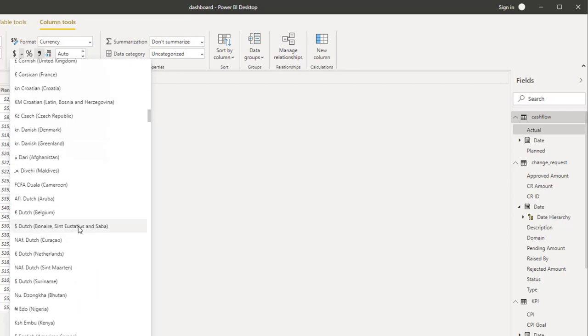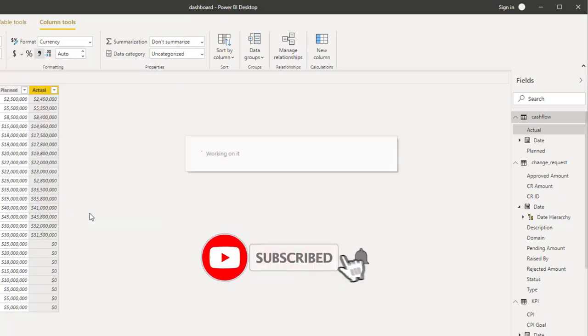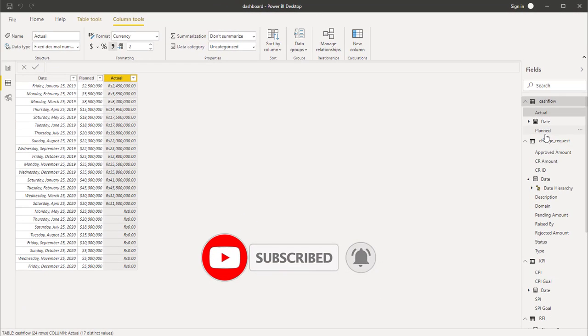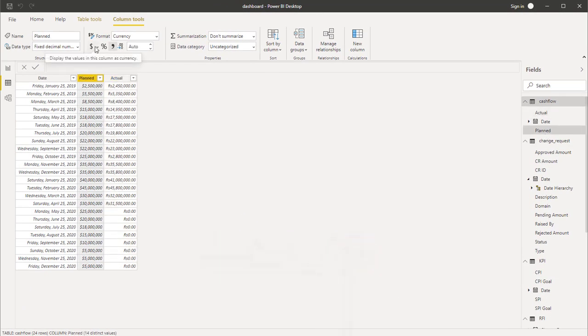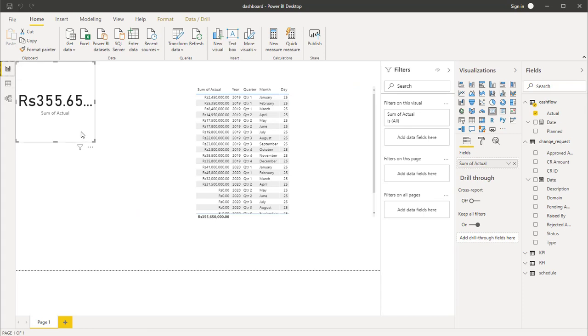So I will go to the rupee symbol from here. Here it is, rupees English Pakistan. So I will select rupees for my actual field. The same step needs to be repeated for all my fields where there is a currency value. So now I have changed all my symbols into rupees, and if I go back to the visual tab, voila, here you see it has changed it into rupees. This was the first part of loading my data set.